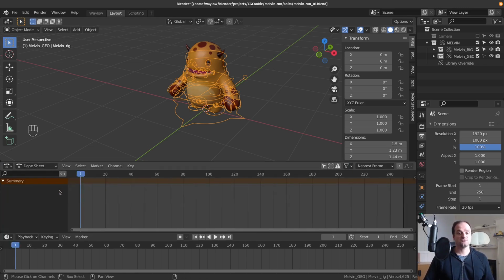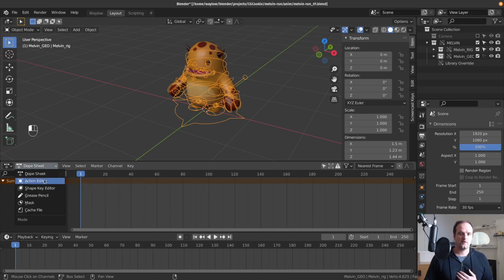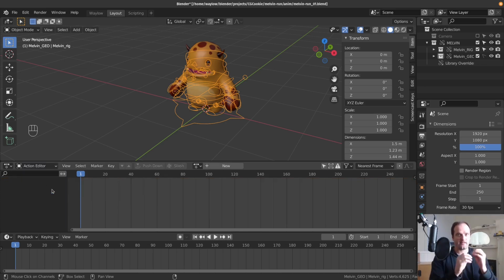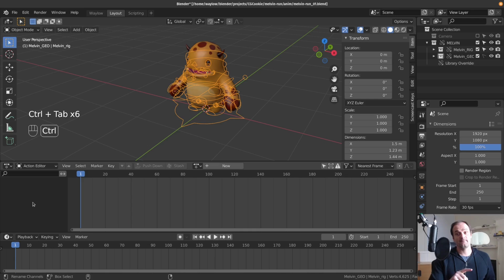So I'm just going to choose one of these and then bring up the action editor. When you work on the dope sheet, you want to be working on more than one action at once or more than one character. When you're working in the action editor, you're only working on that one action. This is what we want. So to jump back and forth between the graph editor is Control Tab. So this is a good way of working. It saves you space on your screen here.